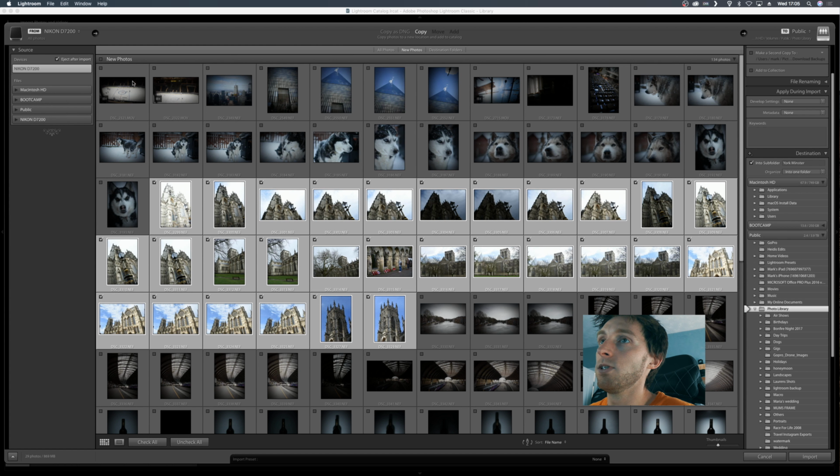Then you can either copy, which means it's going to copy them from your memory card to the folder you've selected. Move, which is literally going to take them off of your memory card and put them into a folder. Or add, which is literally going to leave the files where they are, just add them to the catalogue, which you're not going to be able to do if you're on an external memory card. That's mainly for if you're moving things around, if they're already on your computer. So chances are it's going to be copy, which will copy them from your memory card into the specified folder.